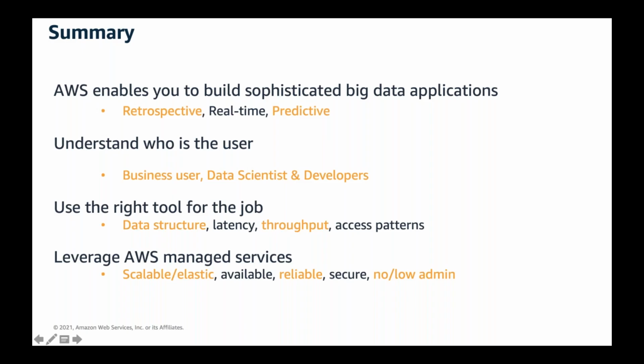So that's summarized here. Being able to build sophisticated big data applications, being able to understand your users. We talked about how to segment your users and your data, understanding your data and your use cases based on your users, and then using the right tool for the right job, and leveraging managed services where possible to scale. That is the full picture of consuming your modern data architecture.